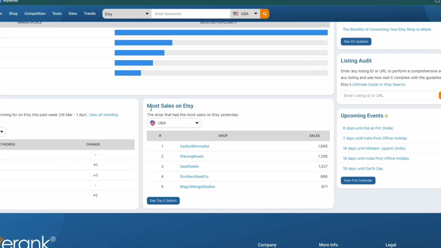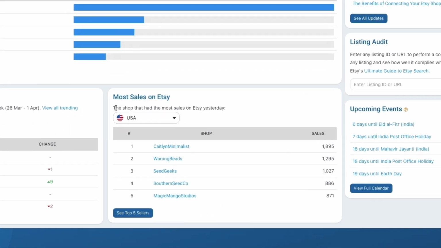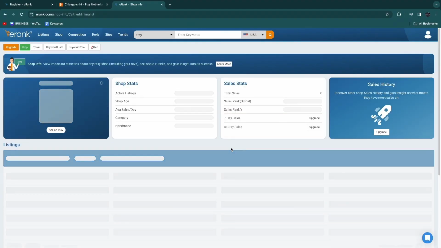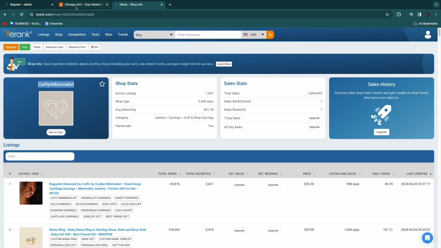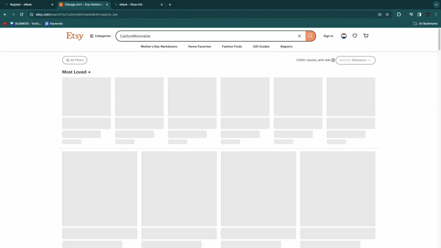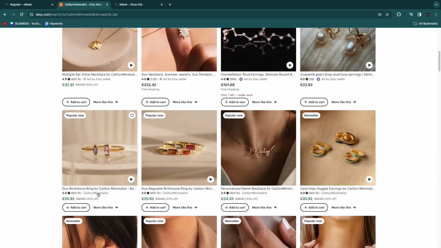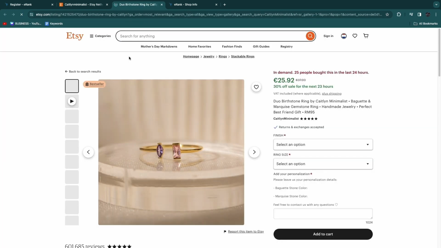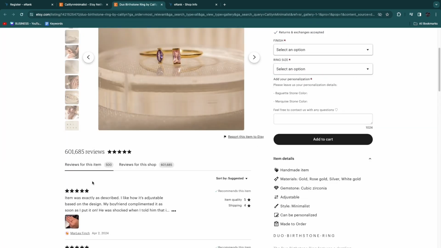Now here you will also see the most sales on Etsy, so the shop that had the most sales on Etsy yesterday. So this one right here actually had the most amount of sales of all shops on Etsy in one day, and that's yesterday. So let's search for this shop on Etsy, and here you can also get some inspiration for what is actually doing very well. So if we search for this person right here, you can see that these are all listings by this person, so they are selling jewelry, and you can see they have over 600,000 reviews.